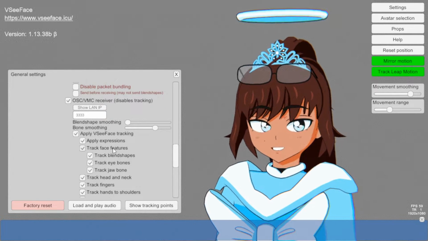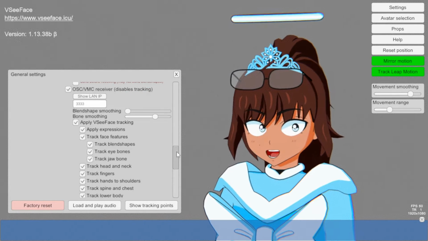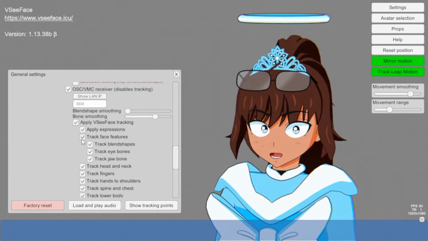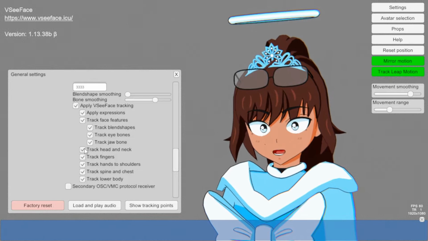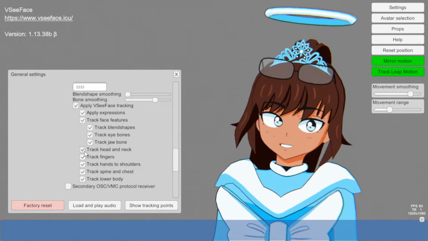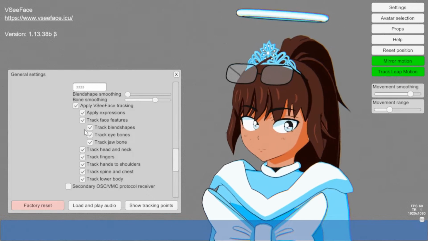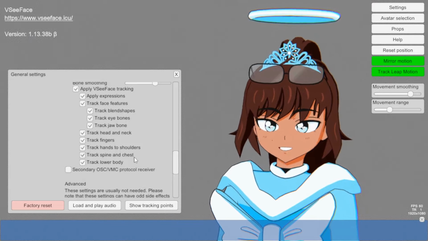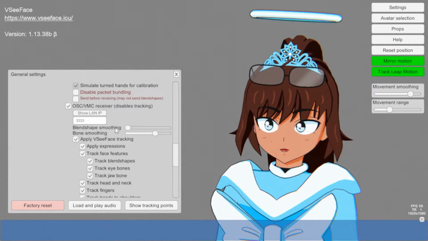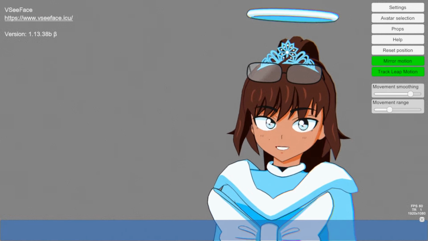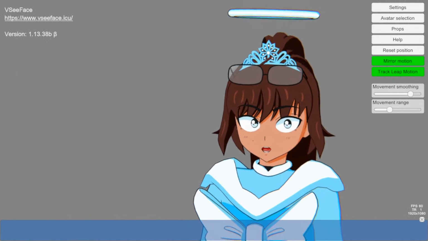And if you're using, let's say Waidayo, make sure to disable the track face features here, and deselect these track body options if you want to have Waidayo's body movements. But overall, just experiment, play around with it, and depending on what you want to use it for, you might want to just play around with it. And overall, that should cover most of the face tracking apps that can be used for VTubers.